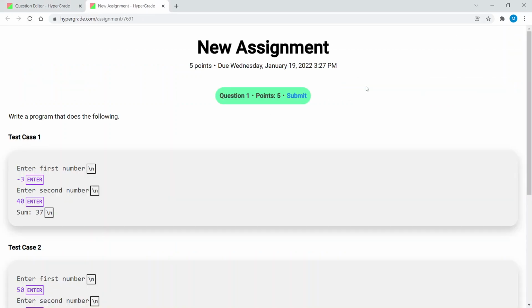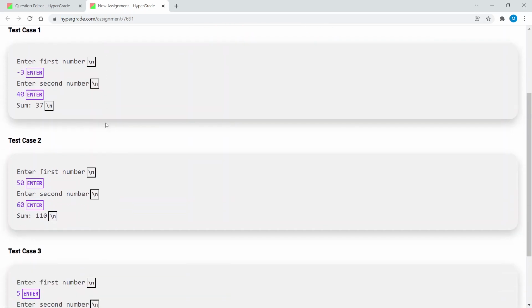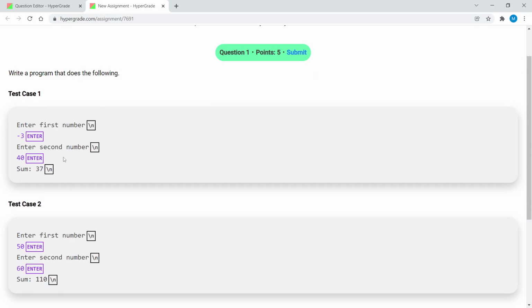So if you click on the View as Student, here's going to be kind of a nice version of the assignment that you could send out to your students. And we can see that the program was run with three sets of inputs. This program, all it does is it asks for two numbers. Those numbers are going to be entered in by HyperGrade, and it'll show the sum to the user. Your student needs to write code that produces this same experience.